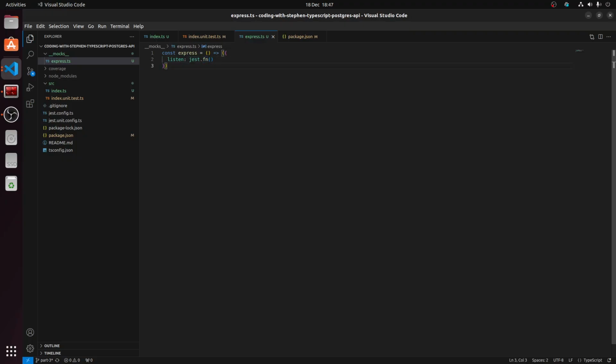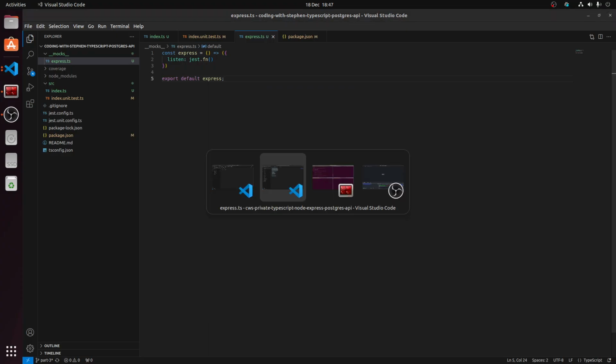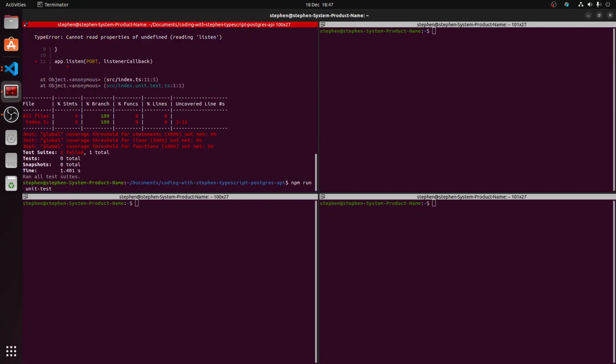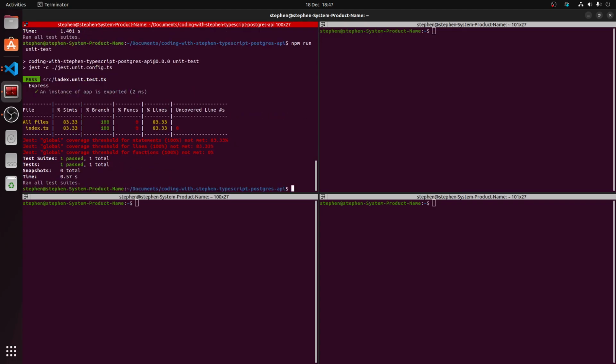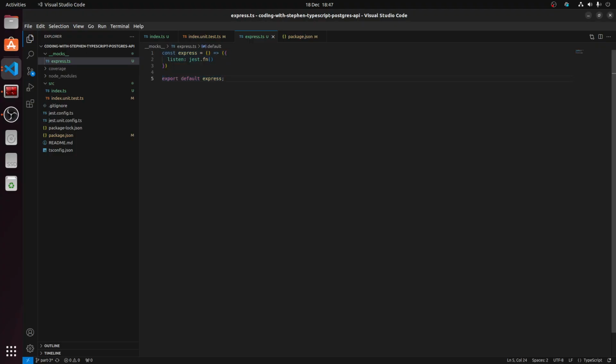And this will essentially make it a mocked function invocation. So if we now do export default Express, then what we should find is that when we now run our unit tests, they will make use of this mocked file that we have here for how Express should be implemented.